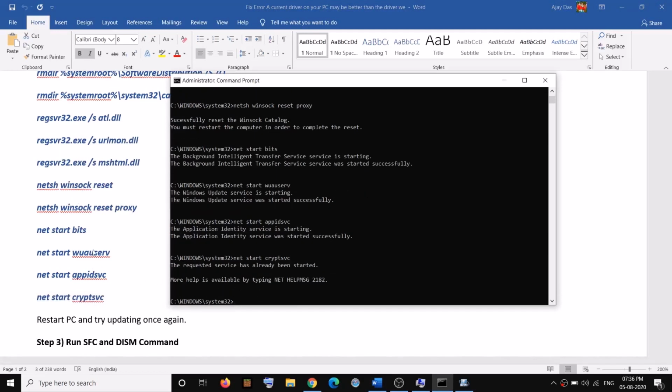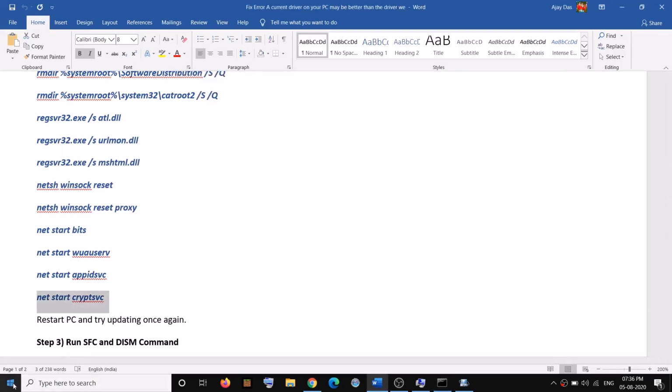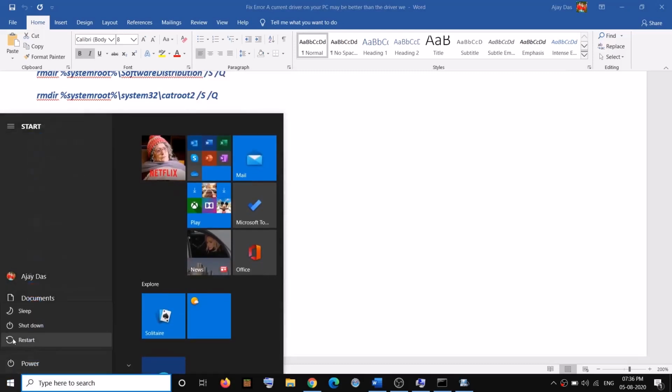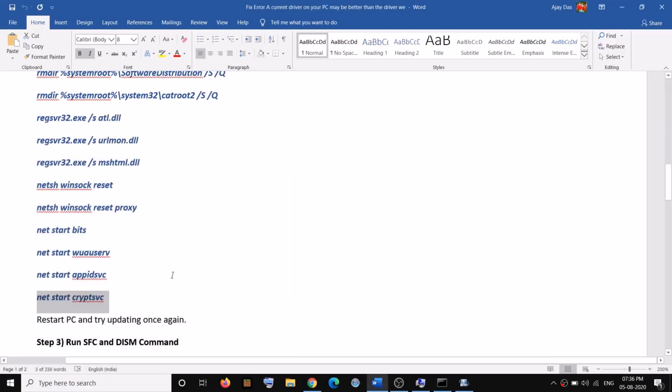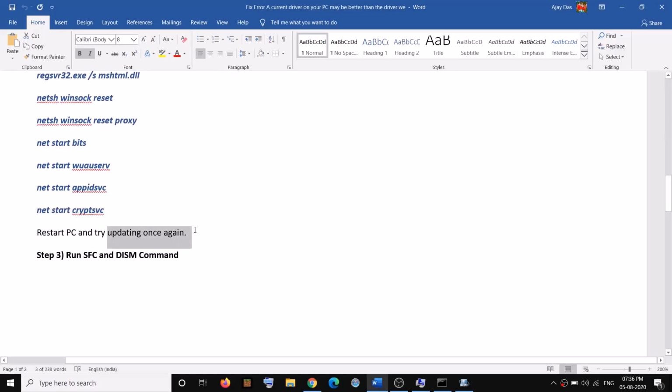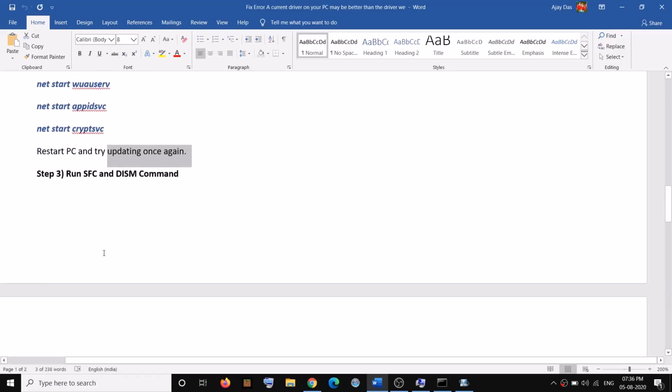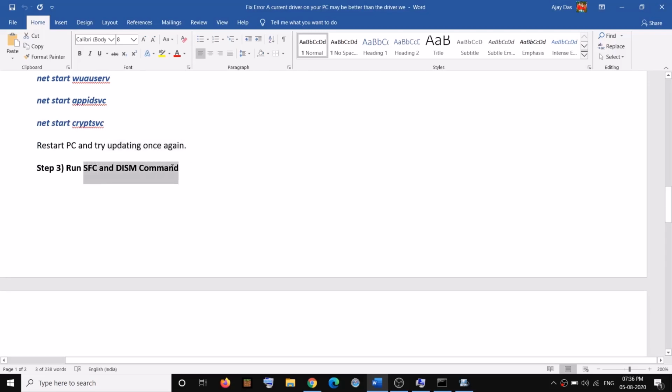And once this is complete, go to the Start menu, click on the power icon, then click on Restart. After the restart, you can try to update your Windows 10 once again, and that should fix the problem. But if you're still facing the problem, then run the SFC and DISM commands.